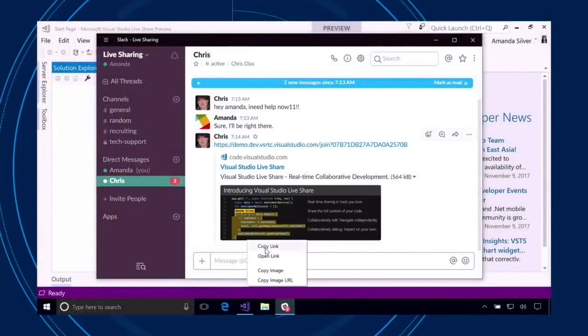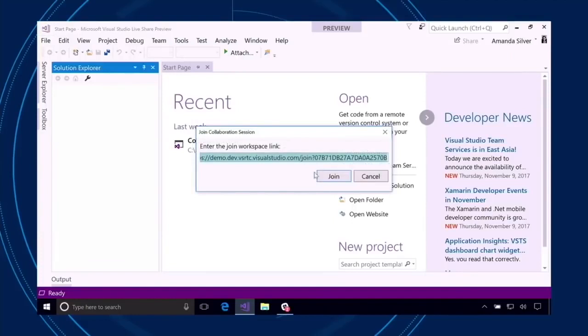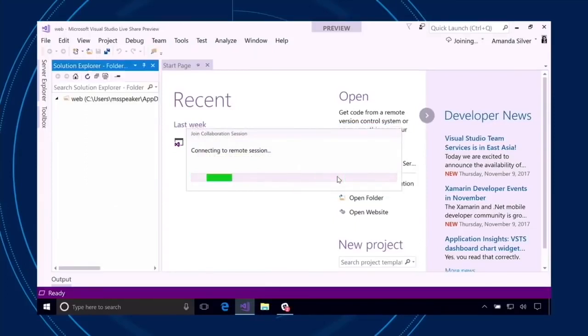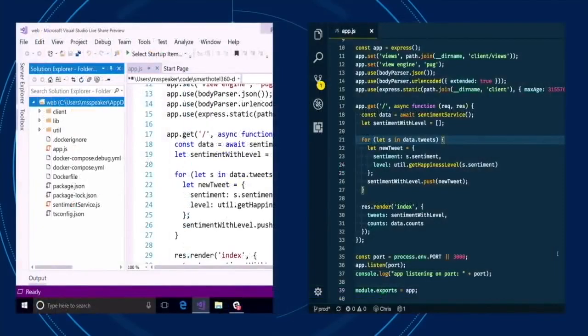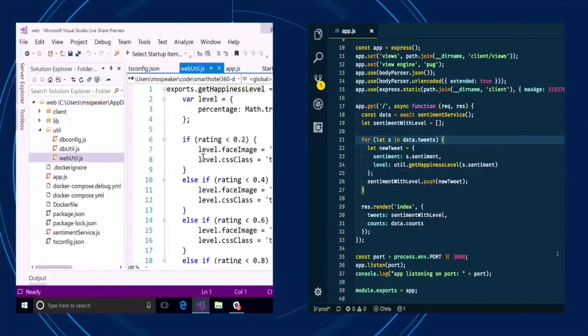So what's awesome here is that I can just copy this link and go to my favorite code editing experience, Visual Studio, and go to Join Collaboration Session. Now that's going to pick up what's automatically on the clipboard, and I just click Join. And what's happening here is that my Visual Studio, which is personalized for my use so that I'm the most productive, is actually connecting remotely to Chris's workspace, which is hosted in VS Code. And so what you see here is that we have the Solution Explorer automatically loaded with all of his files. I can expand WebUtil, for example, and look at some other files here.